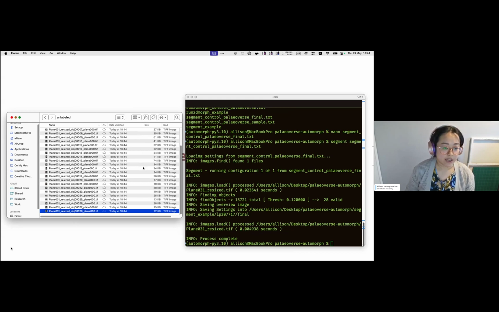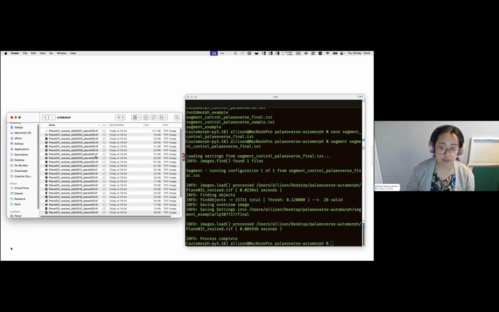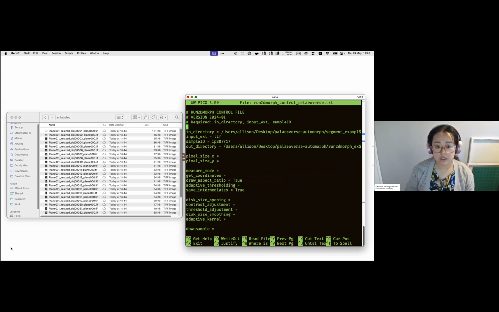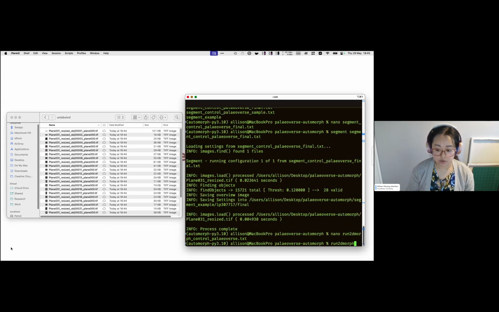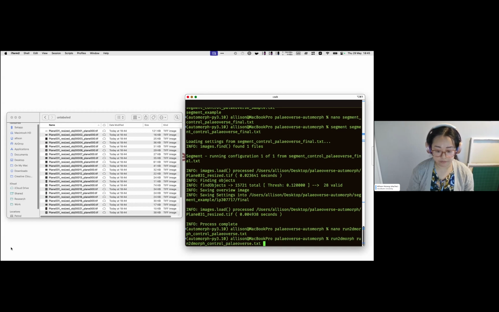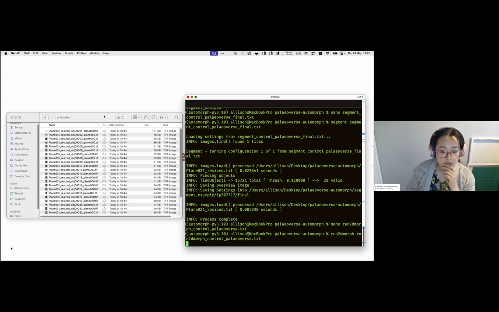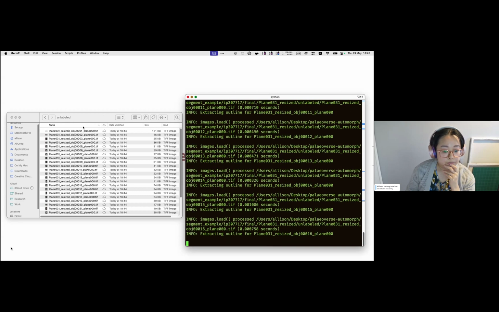Right. So now that we have this folder of individual images, we can now run 2D-morph on this folder. So if we look at the run 2D-morph control file, I've pointed it to this folder that you see on the left. These are TIFF images. We're going to output it to the same directory. Everything else we're going to leave default. I'll just point out here that I've set it to draw the aspect ratio images so that you can see those, and also save intermediates so that we can see those as well. So then to run this, we just do run 2D-morph and then the path to the control file. And there it goes.